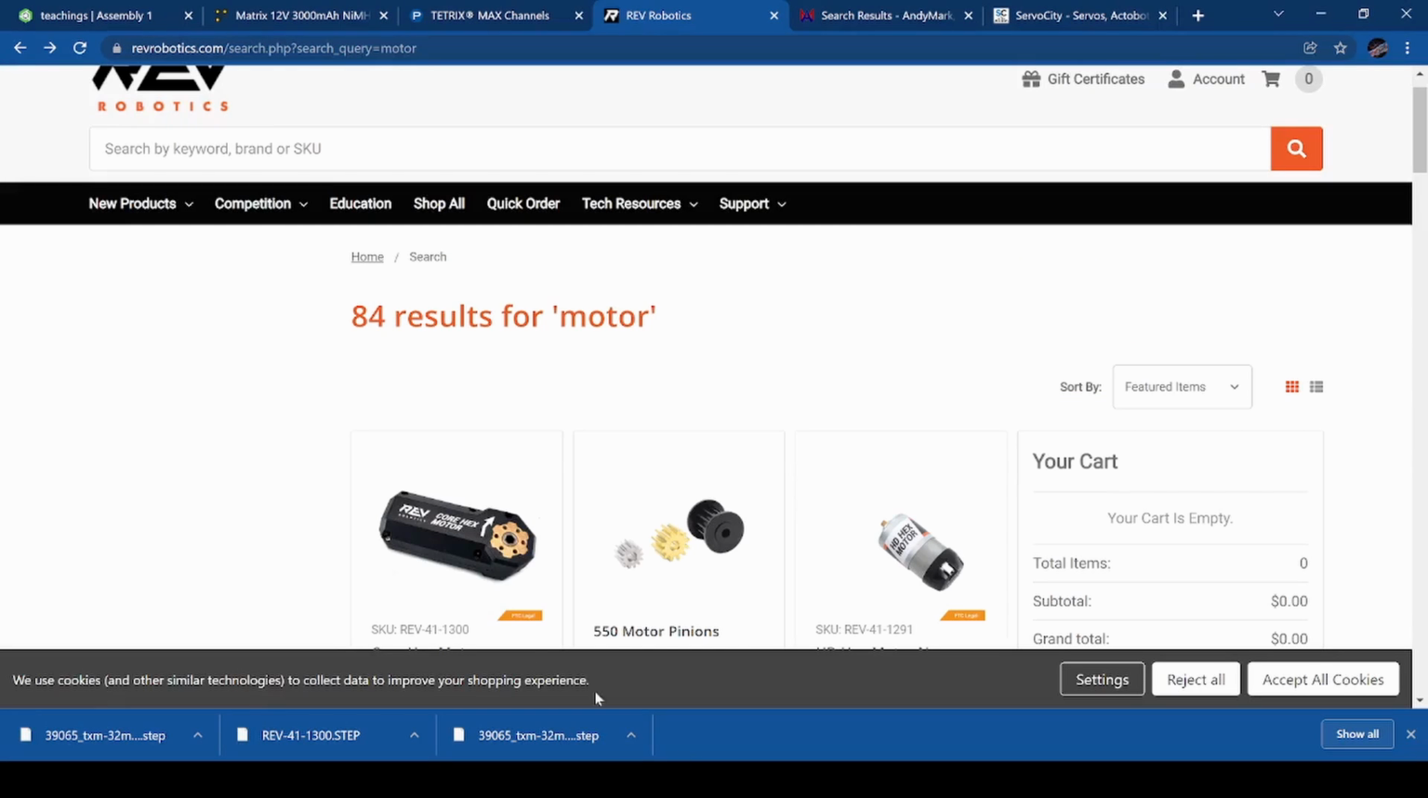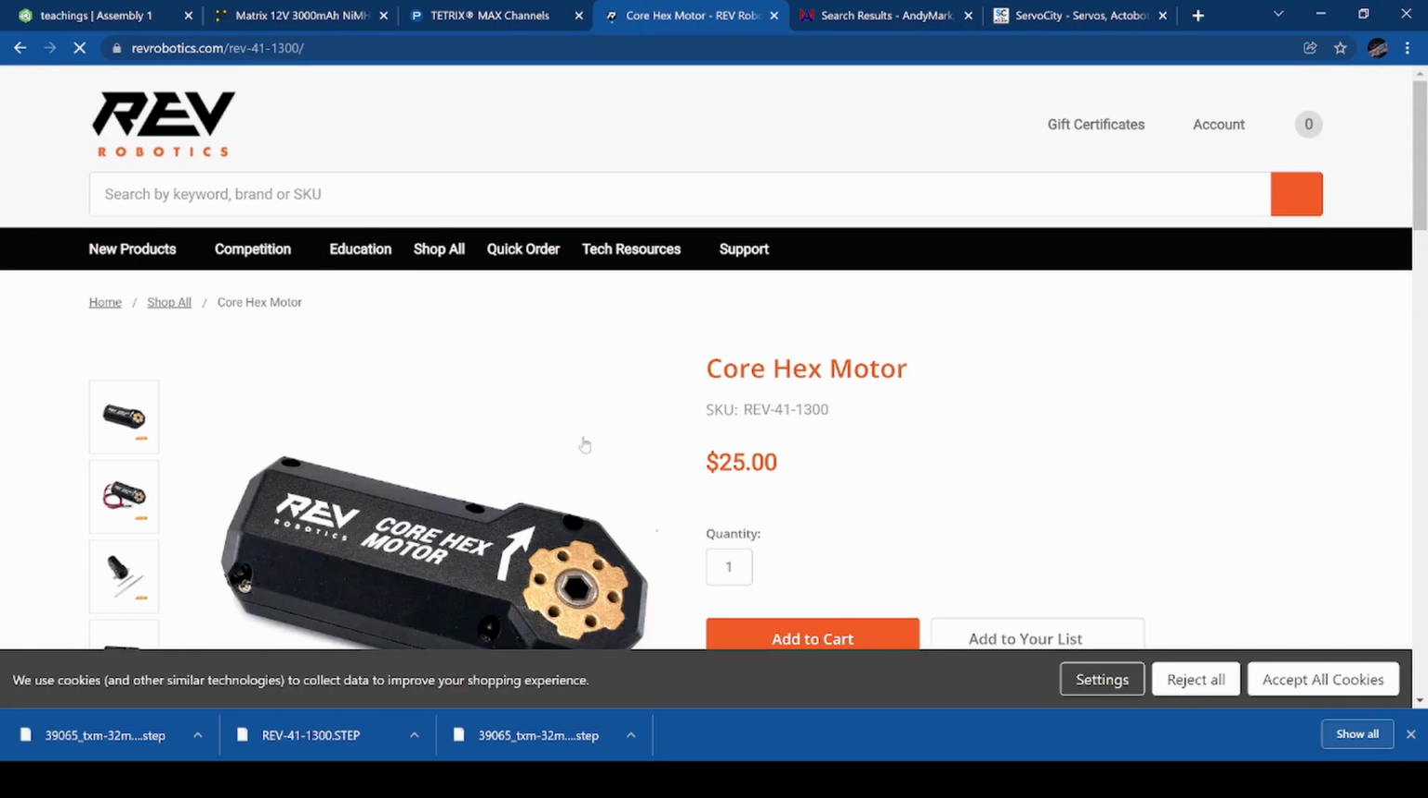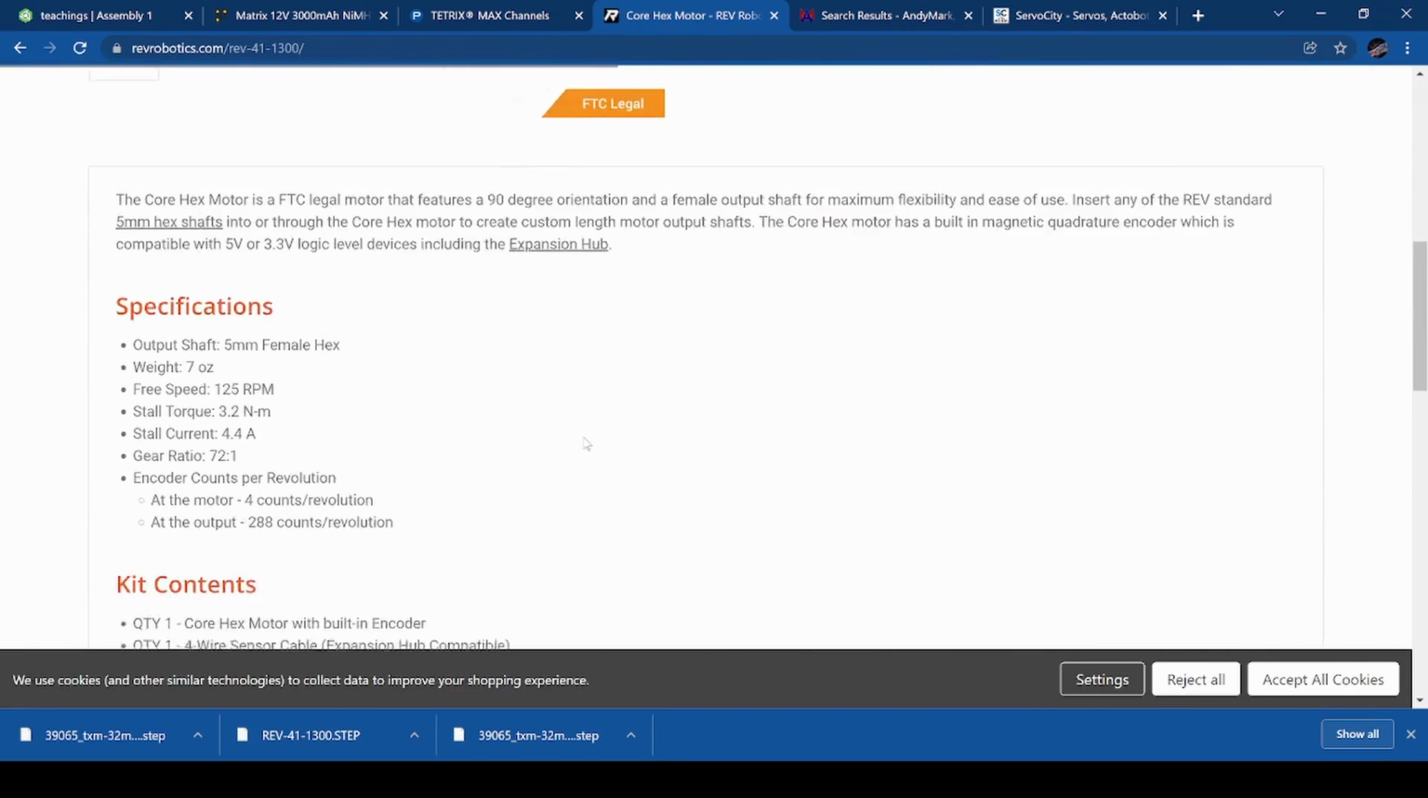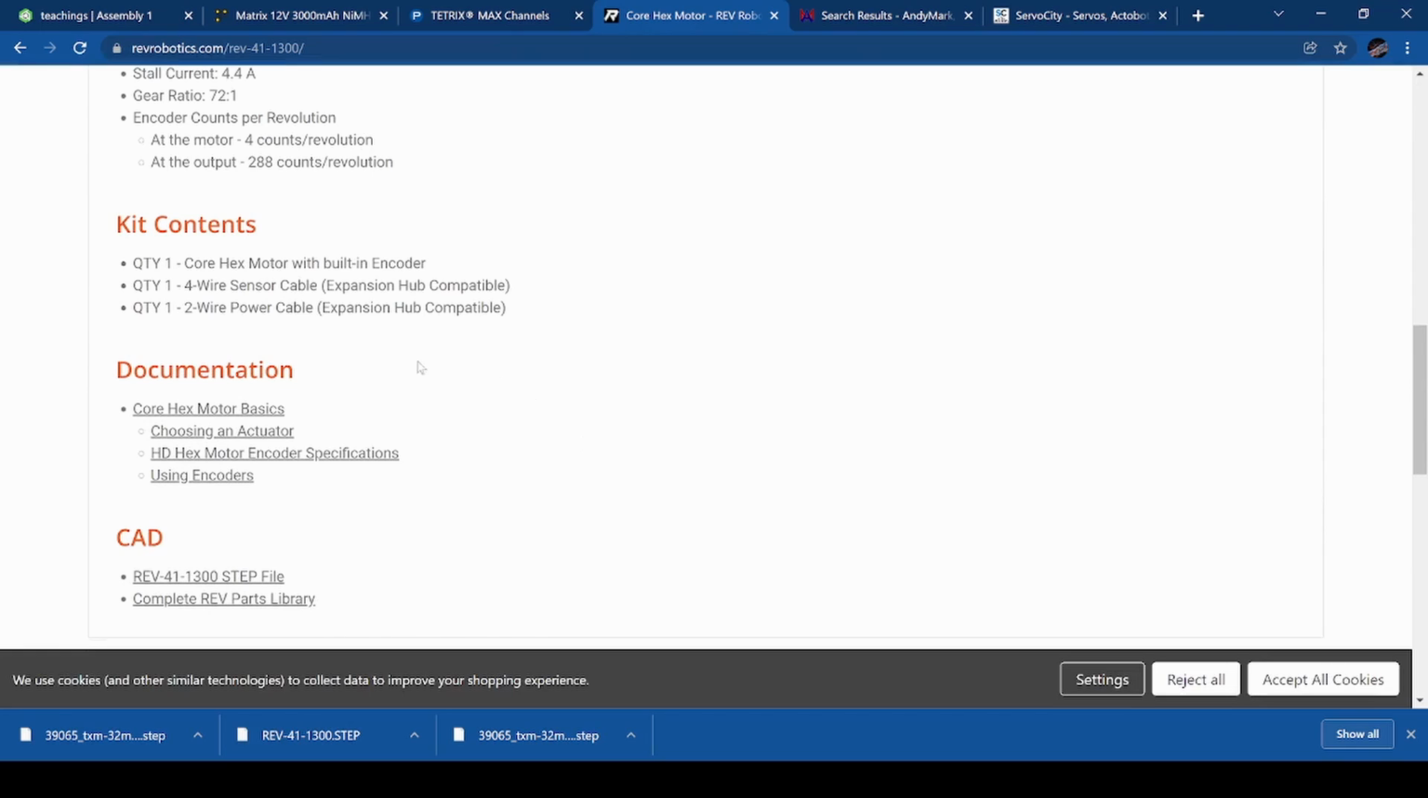For Rev Robotics, you're going to, of course, click on the part that you want. Scroll down, again, information, all of this stuff. There's going to be documentation. Ignore that, go to CAD. Some of the parts in Rev Robotics do not have the CAD step file, so just ignore it. Maybe you can find it somewhere else. So, again, step file, not parts library, just step file. Download that, do all of the fun stuff.